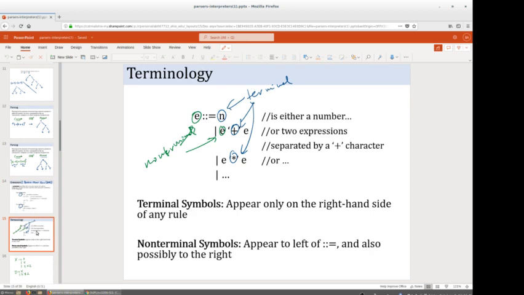There's some terminology about grammars, right? So the things that can appear on the left-hand side of rules are called non-terminals, and things that only ever appear on the right-hand side are called terminals. Essentially, it means they can't be expanded. You can't expand a terminal because it doesn't appear on the left-hand side of any rule.